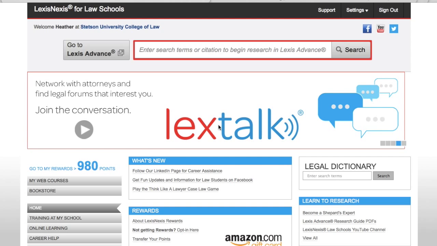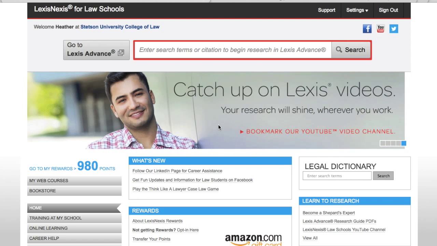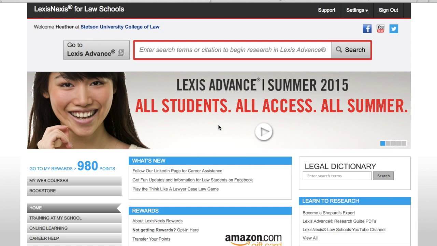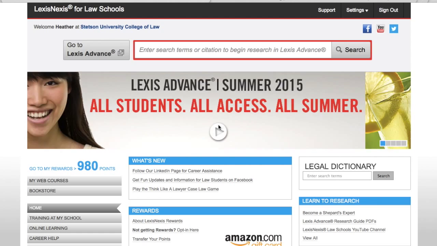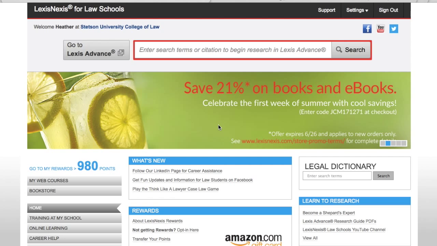As most of you probably already know, my name is Heather Caro and I'm the Lexis account representative for your school. So the purpose of this training today is to help you find an original, unique, and relevant topic for your note or comment that you'll be writing. So how are we going to do that? Well, we're going to take a look at all the tools on Lexis Advanced that can help you.